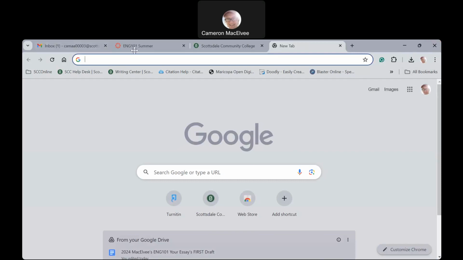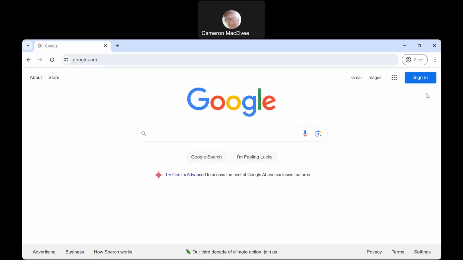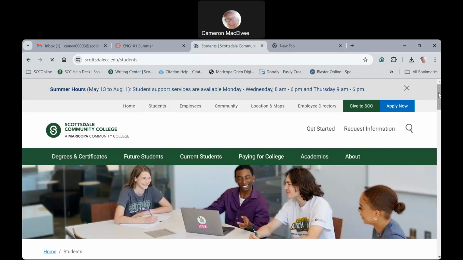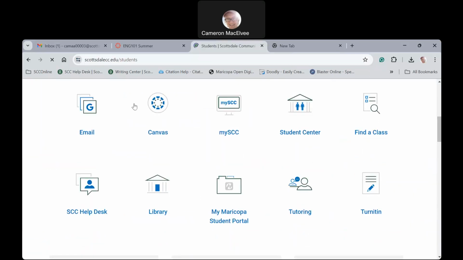So once you download Google Chrome and you log into a profile by signing in and establishing that, probably one of the things that you're going to want to do is bookmark the SEC webpage. Once you do that, you will be able to access all of your Maricopa products. One of the things you'll need to work on this semester is using your Gmail associated with Maricopa and your Canvas.